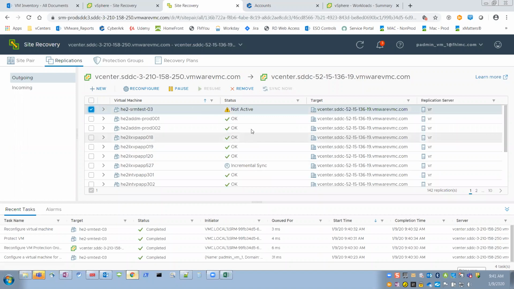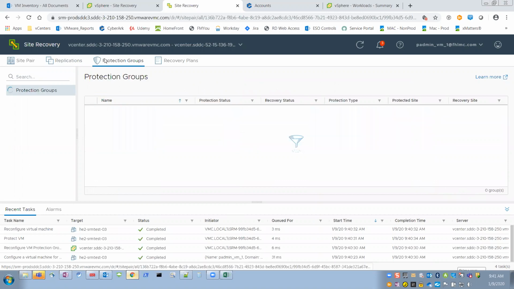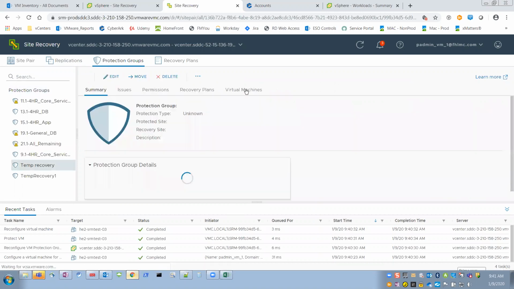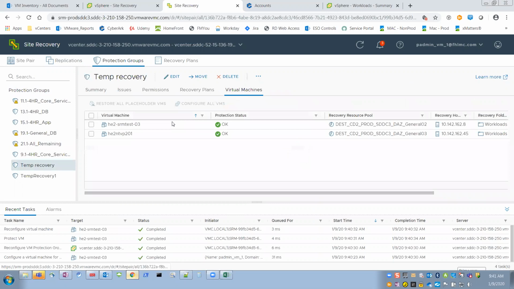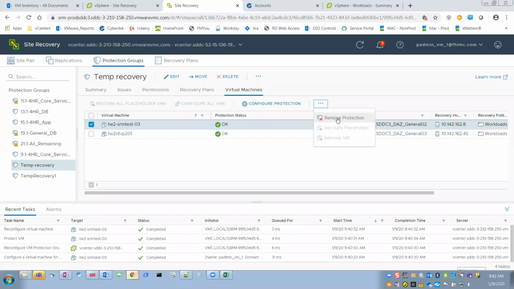Right. What we would do in this particular case, the first thing we would do is go into the protection group, find it, and remove protection from the VM. Okay, so that would be here, I think. Did we put it? Yeah, right here. So this is the first step. So we find it here, and then how do we remove protection?